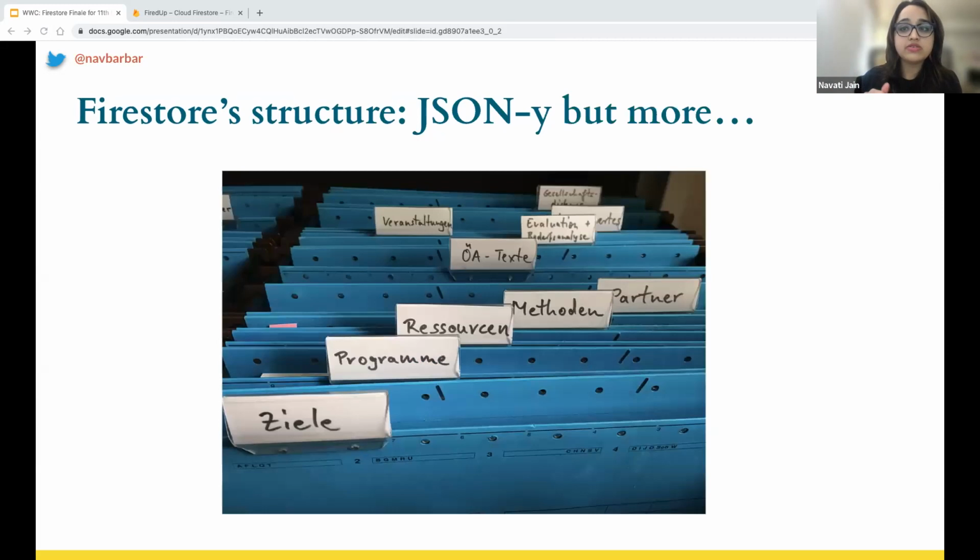So the documents in Firestore are JSON-like, but that's not all. The structure of Firestore is a collection of documents. So think of a folder with many files. At the root, you need to have at least one such collection, which has several documents inside it. Also, Firestore supports a hierarchical structure. That means a document can point to its own collection. And if this sounds confusing and you're like, what? Hang on, let's look at an example.